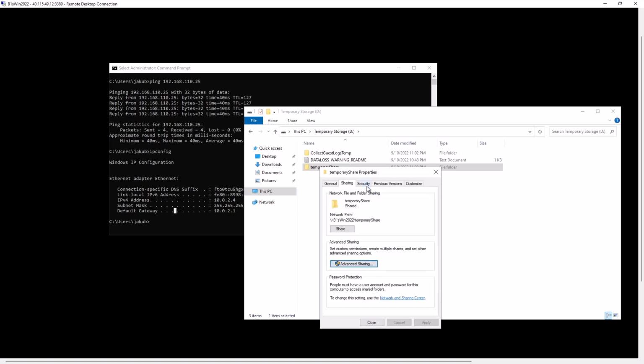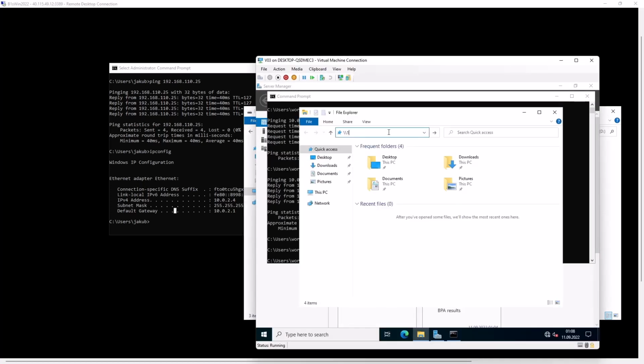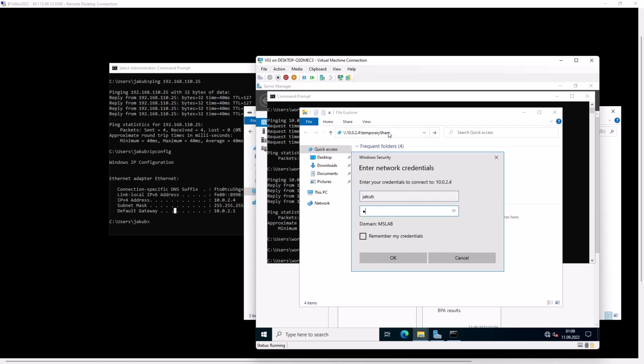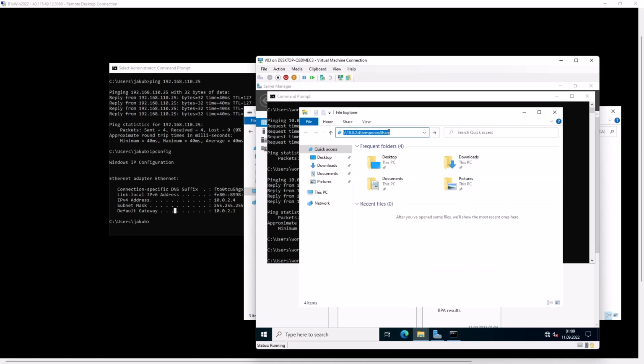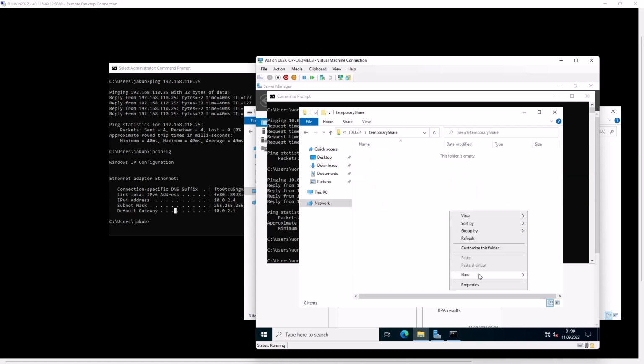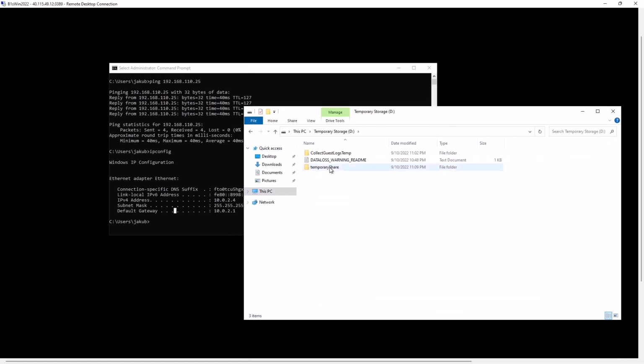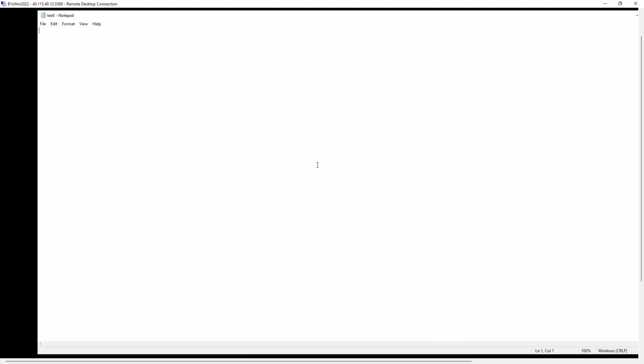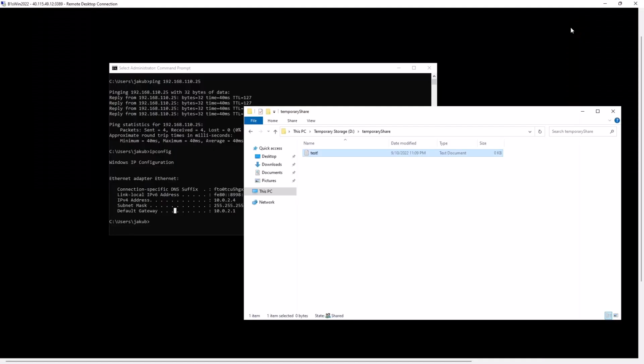And go back to our on-prem machine, trying to open it, giving the IP address instead of the DNS name, and we have the network credential window, logging in, and trying to create a new file. The file was created properly, going back to the AAD machine, and the file is visible, so it's working properly.